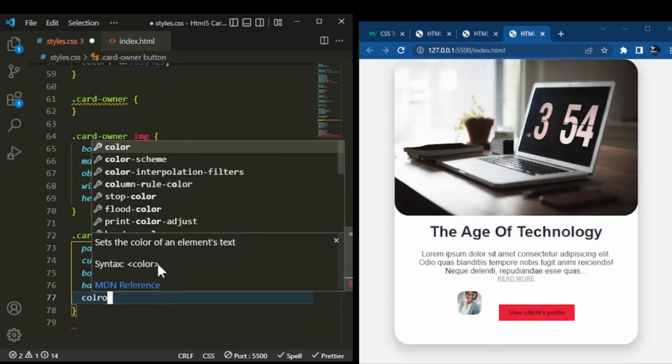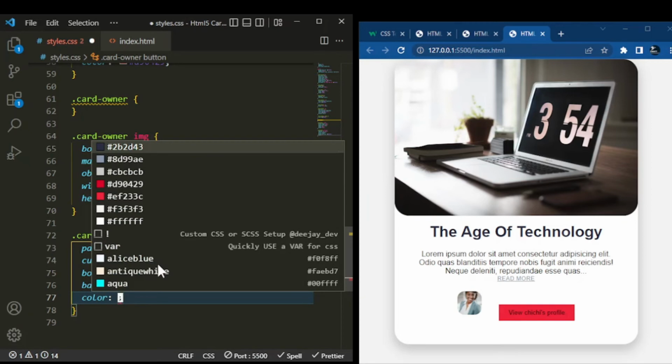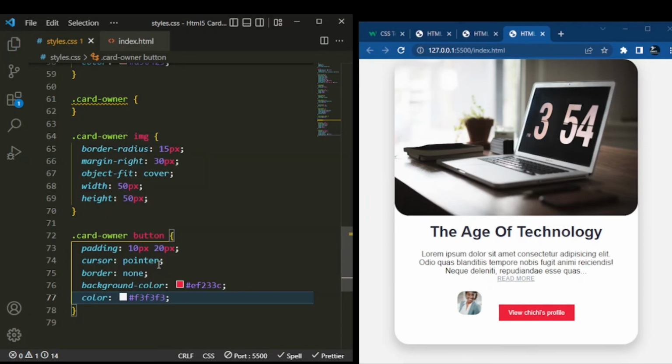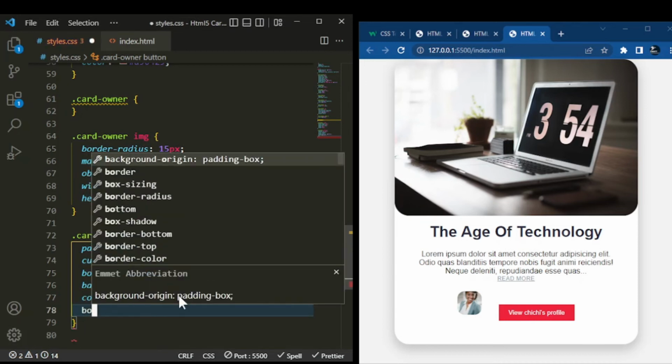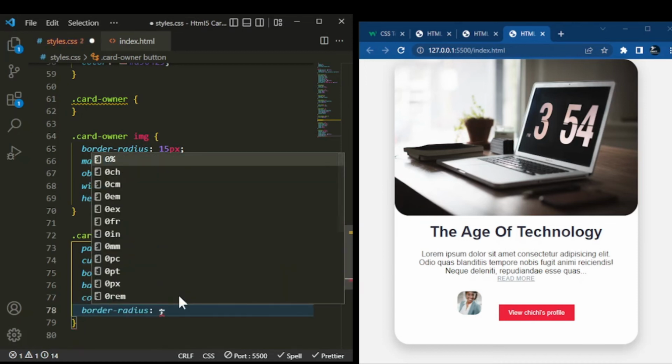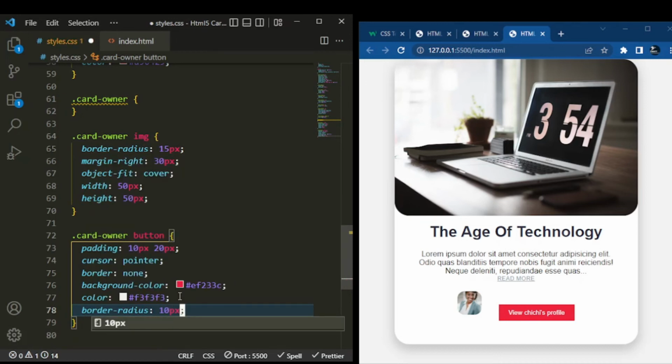Then we add color. So let's say color, and then we quickly give our color of F3. Save that one. Now you can see we've added our color here. Another thing we can do, if you see the text color we want, we want to give border radius. So we say border-radius. I'm going to set this border radius to 10 pixels. Now this 10 pixels border radius will help us well.